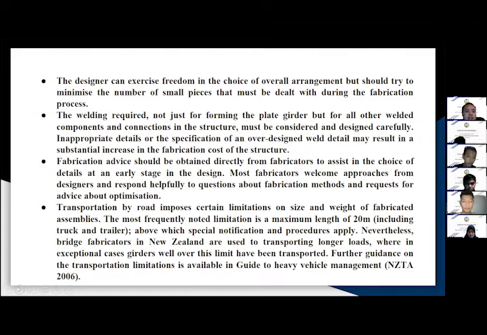Transportation by road imposes certain limitations on the size and weight of fabricated assemblies. The most frequent limitation is a maximum length of 20 meters, above which special notification and procedures apply. Nevertheless, fabricators in New Zealand are used to transporting longer loads, and exceptional cases well over this limit have been transported. Further guidance on the transportation limitations is available in the Guide to Heavy Vehicle Management.